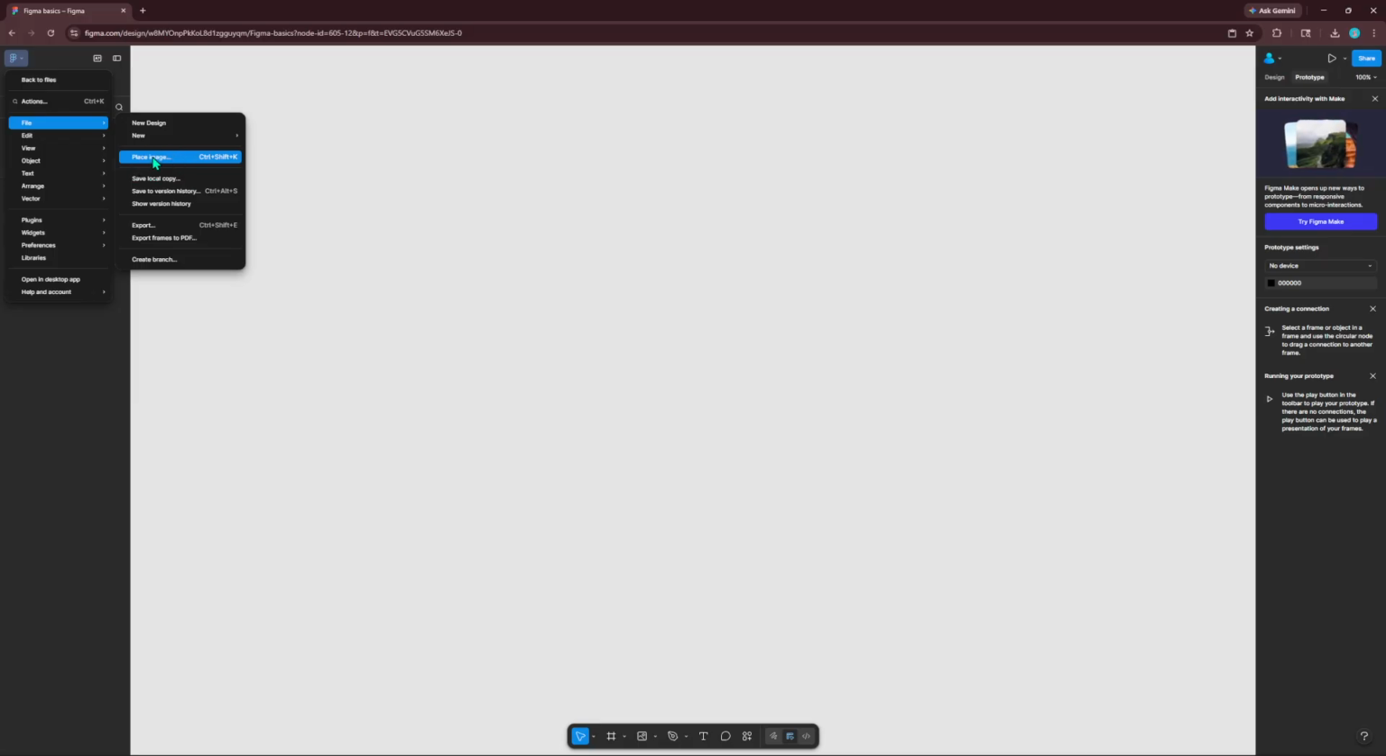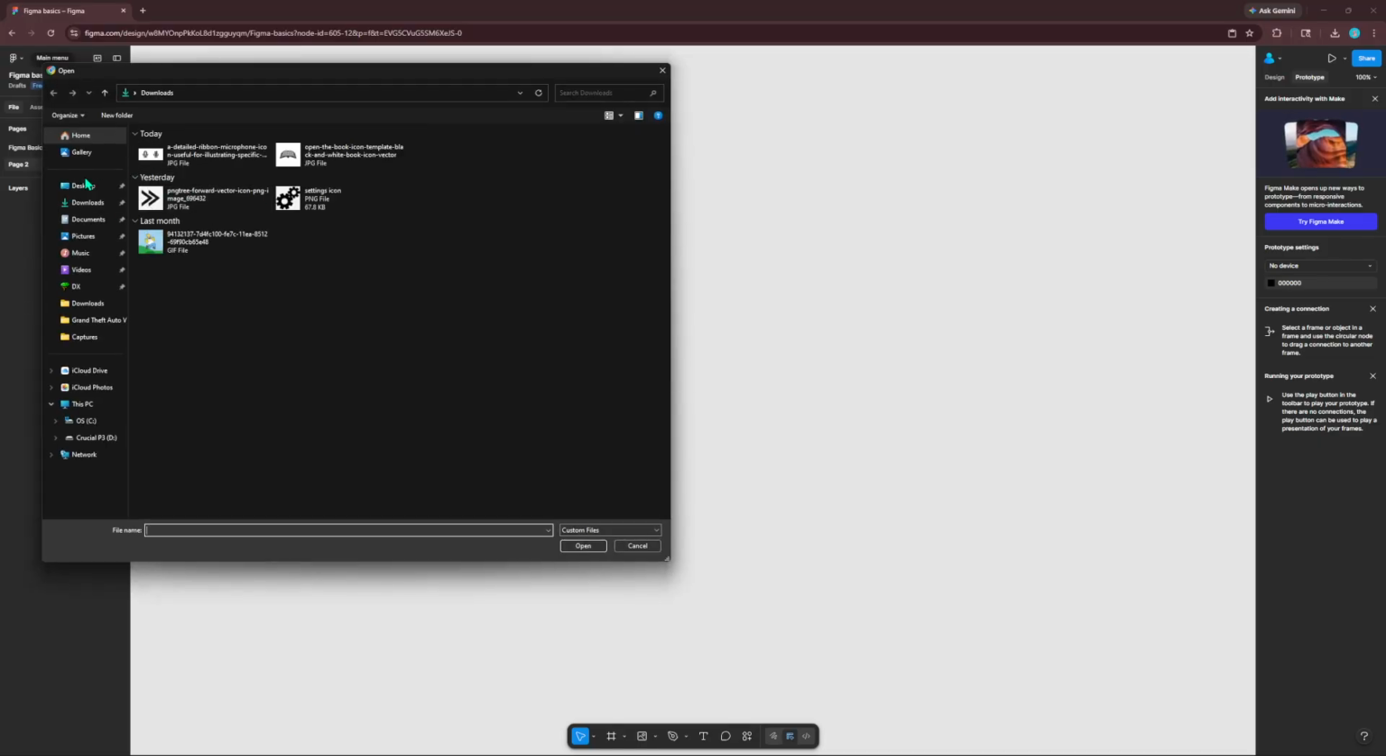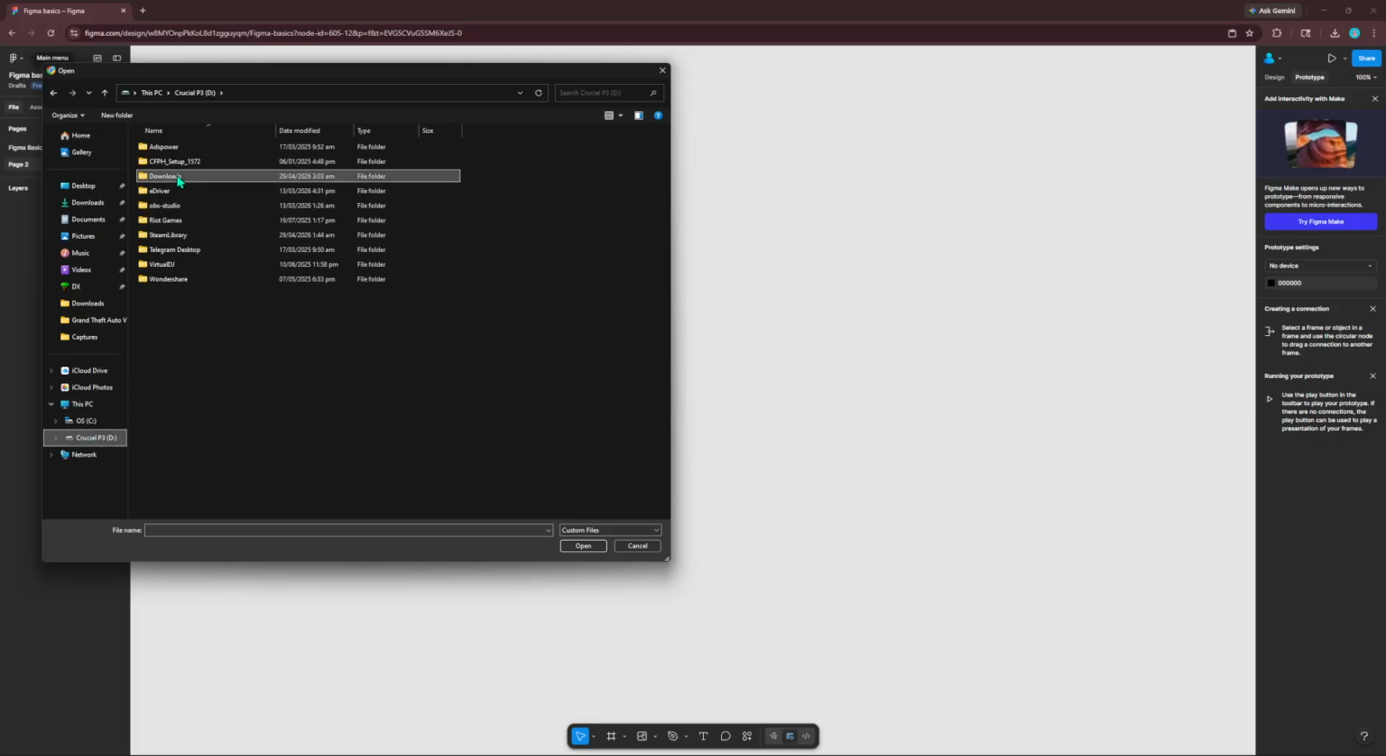Now, locate and click on the Place Image option. This is a crucial step because it allows us to choose and insert images directly from your library into your Figma project. Once you've clicked on Place Image, you'll be prompted to browse through your computer or your Figma library to select an image. This is where you'll need to have your book icon image ready. Choose the book icon from your library that you want to work with.